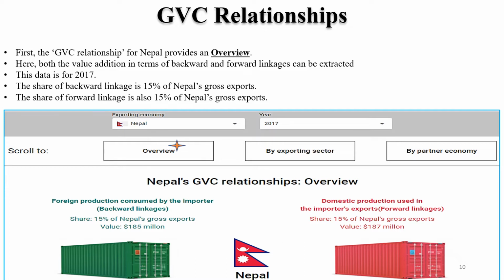So the GVC relationship is divided into two parts: backward linkages, that is how much of Nepal's foreign imports is being used in its exports, and forward linkages, that is the domestic production by Nepal which is being used by the importing countries in their exports. In this case, both backward and forward linkages are around 15%.